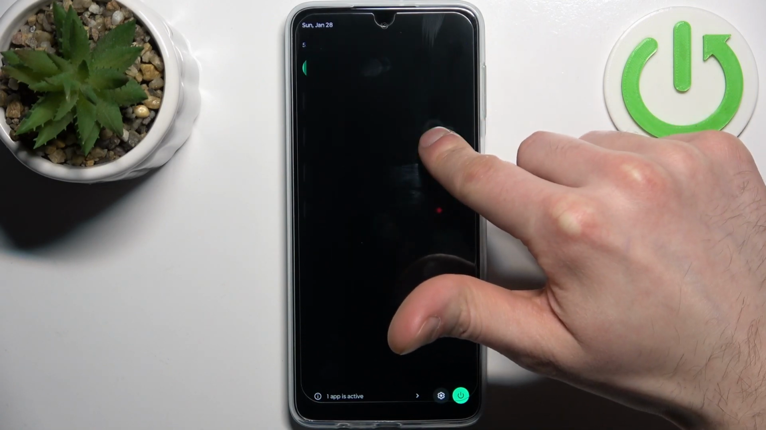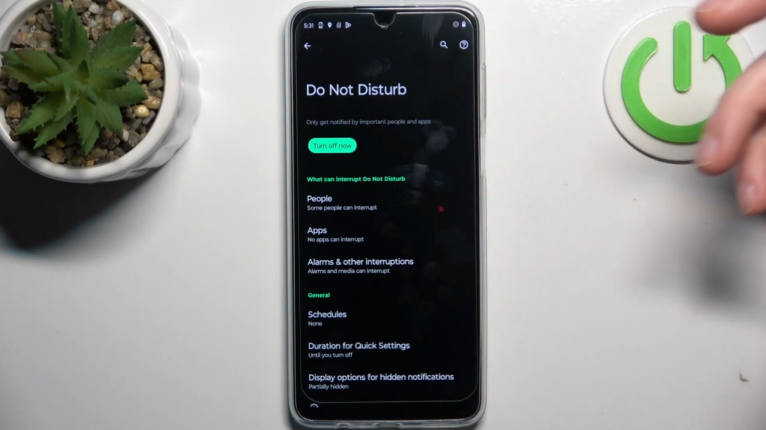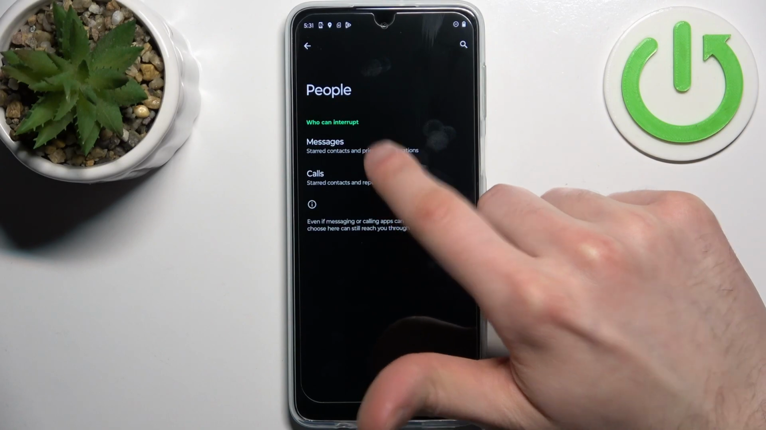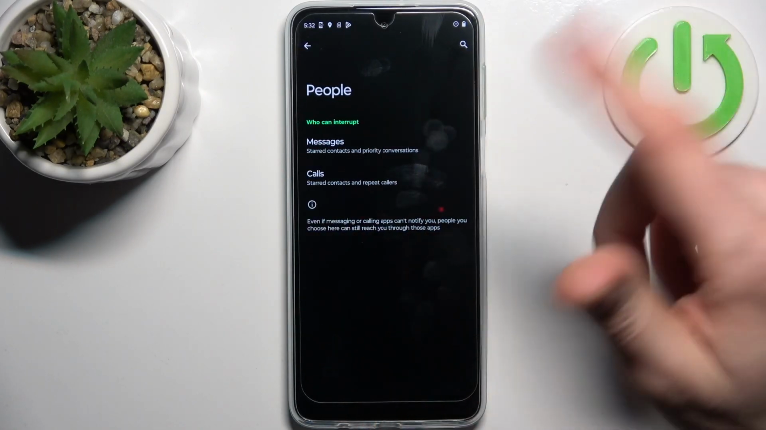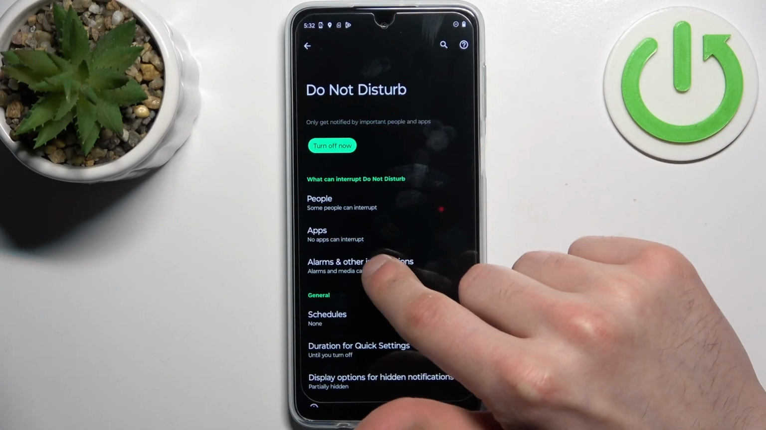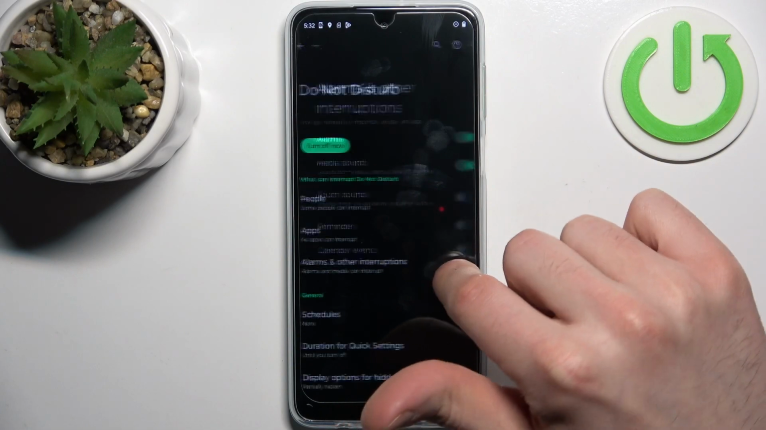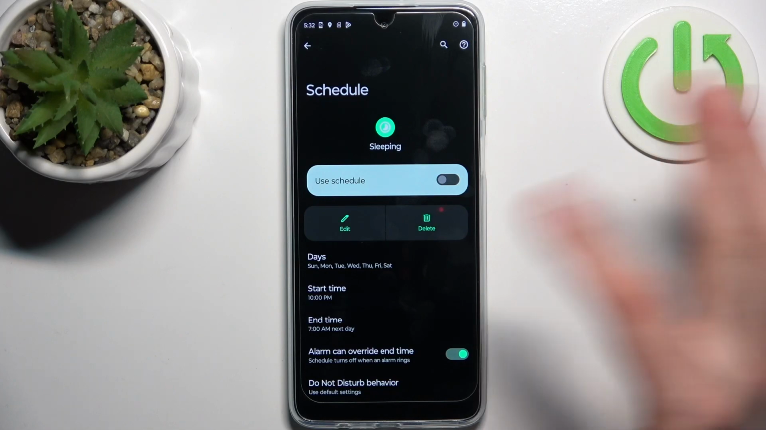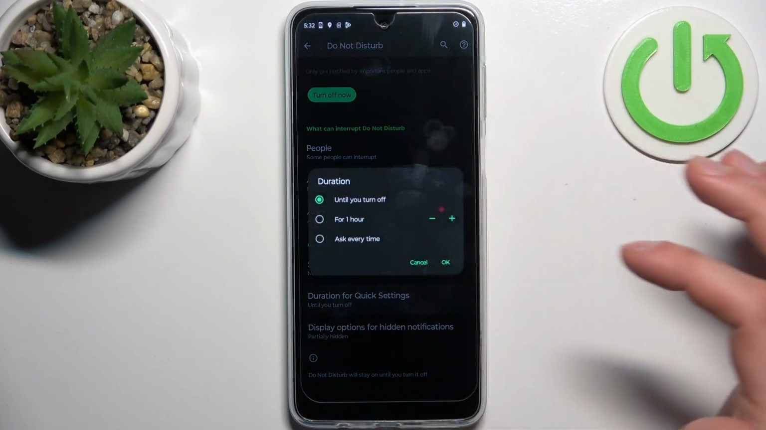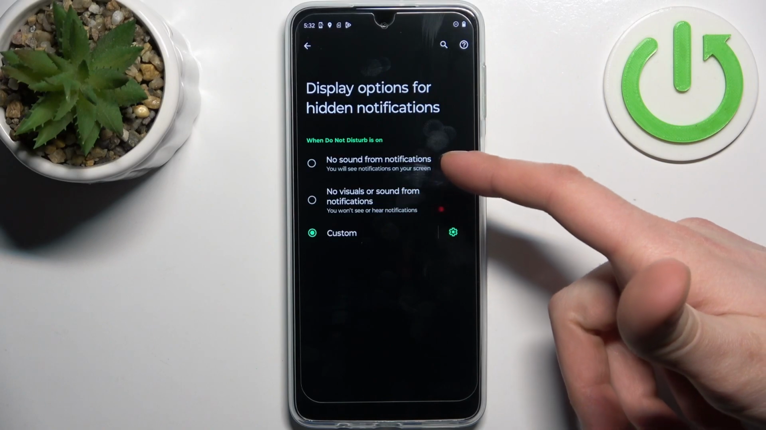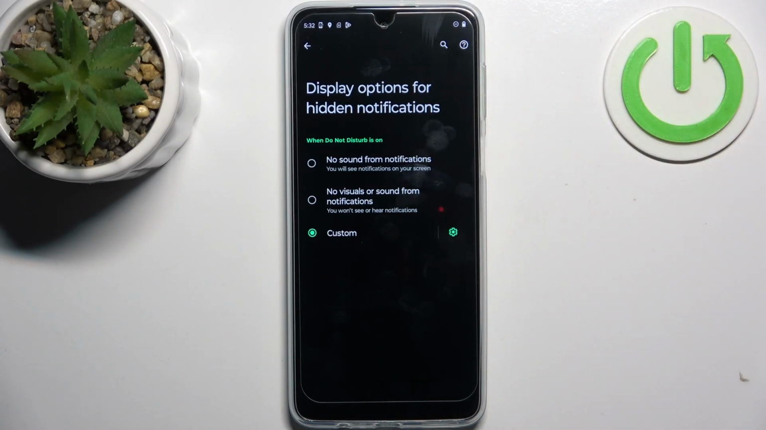By holding your finger on it you can access some of its settings, like you can add exceptions to this mode. It could be messages, it could be calls from certain contacts, starred contacts, or some numbers. It could be apps, it could be alarms and other interruptions. You can also set up a schedule for this mode. You can set up default duration of it, and you can also display options for hidden notifications. Like you can only disable sound from notifications, or you can disable visuals and sounds.